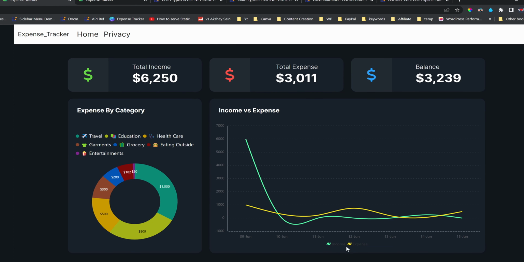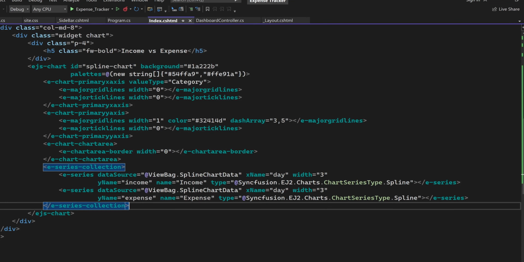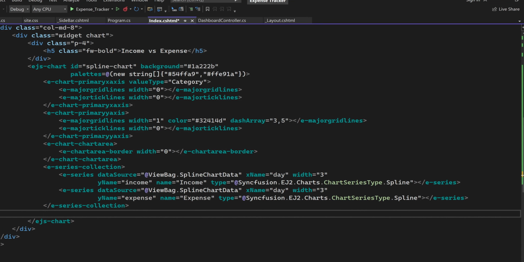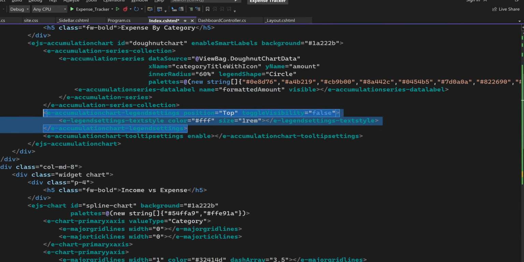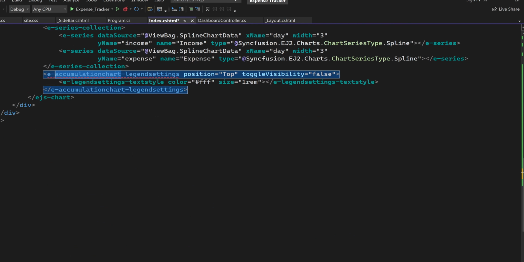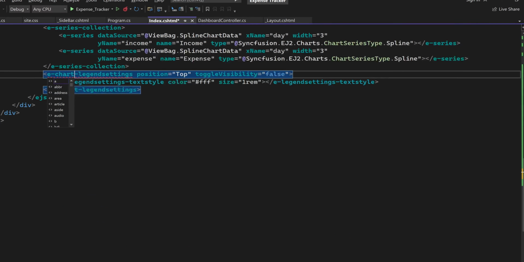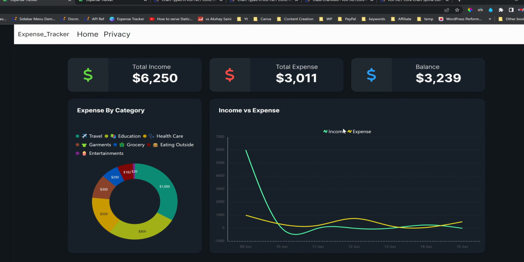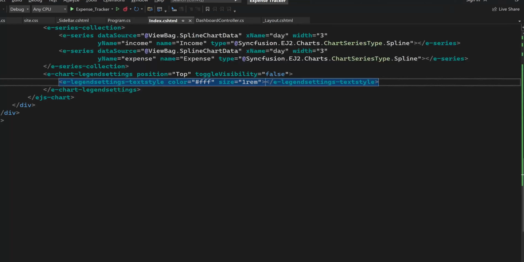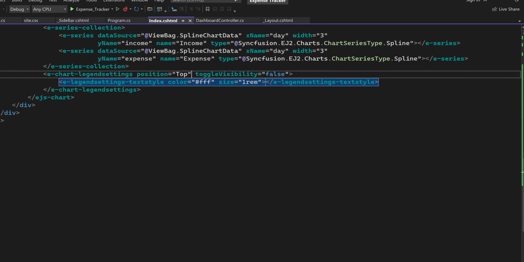Now let's deal with the legends like we have done inside the donut. For that, after this series collection, we'll be adding another tag, eChart legend settings. Let's copy paste that from this donut chart here. Let's replace this accumulation chart with chart. Build the project, back to the view. So here we have the legends. Let's move this to the right side. For that, we can use this property alignment. And let's assign it as bar.